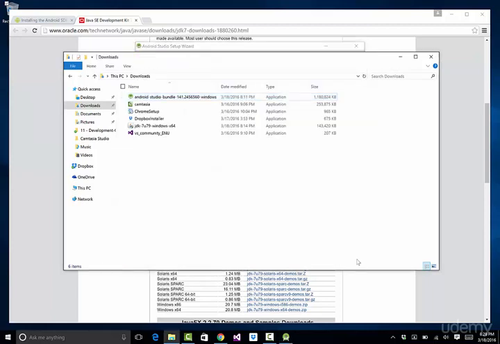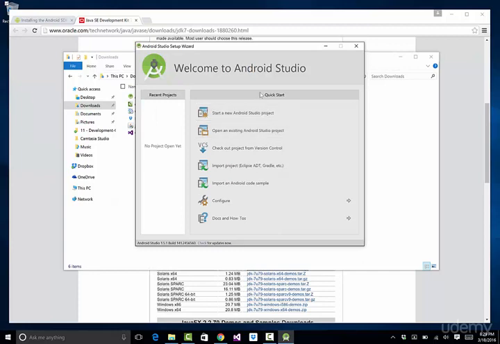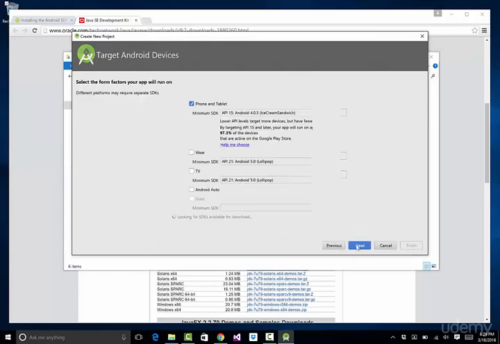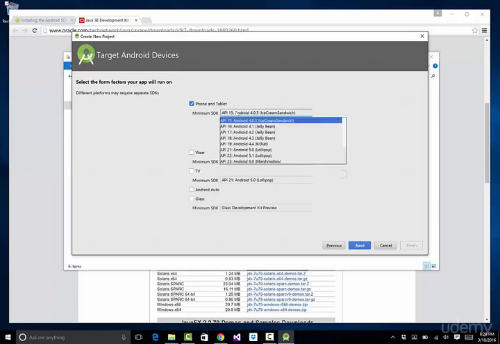Let's just go ahead and click Start a New Android Studio Project just to make sure everything's up and running as we would expect it to be. We'll just leave the defaults here, which is fine. Okay, so let's talk about this here. You can select phone and tablet, and there's different API versions that you can select. And if you notice, the higher the API version, the newer the features you're going to have, but the less support it's going to have for older devices.